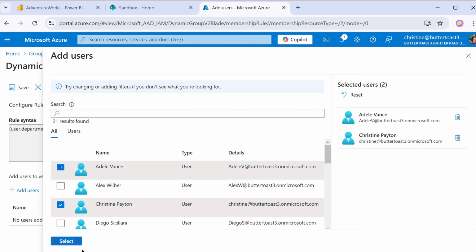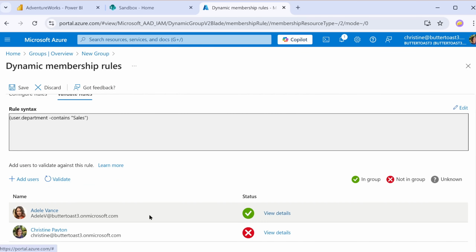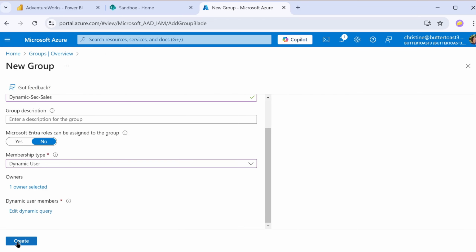So I'm going to choose Adele and myself. And Adele is in sales. It's picking her up. She's green. I am not in sales. I have a red X. That means I'm not going to be added to the group, which is what we want. So the rule is working. If your status shows as a gray question mark of unknown, that means there's something wrong with your rule. So make sure you add those double quotes because that'll cause issues. When you're done, click on save and then create.